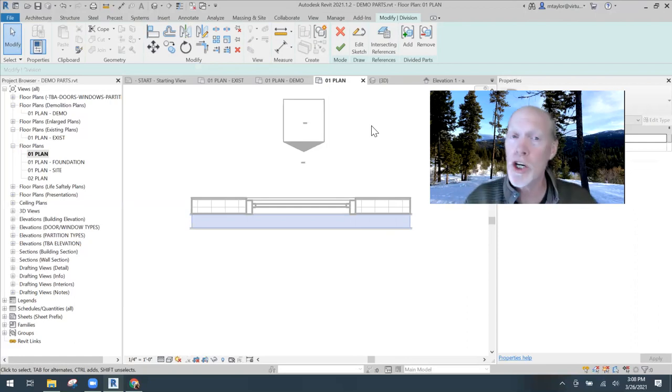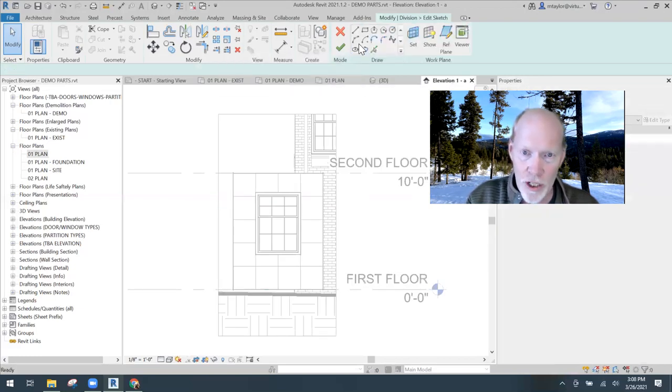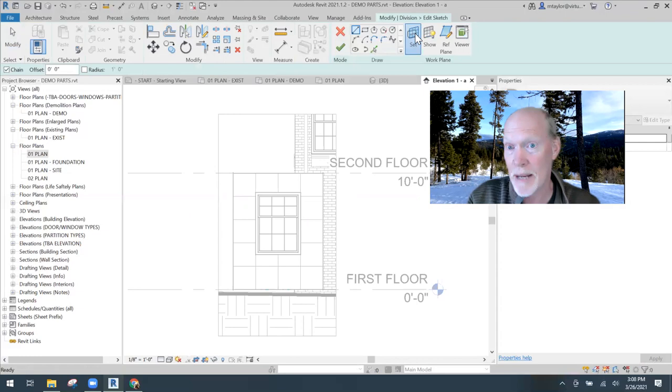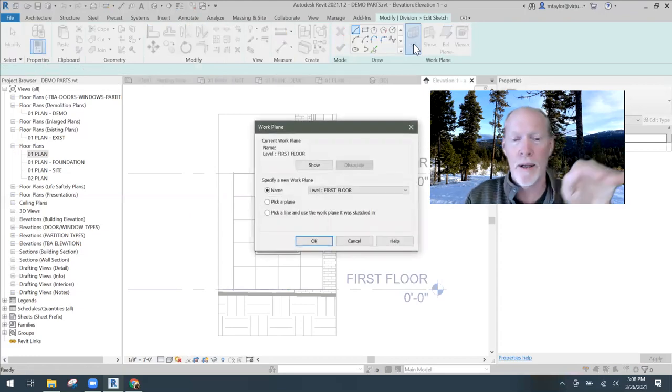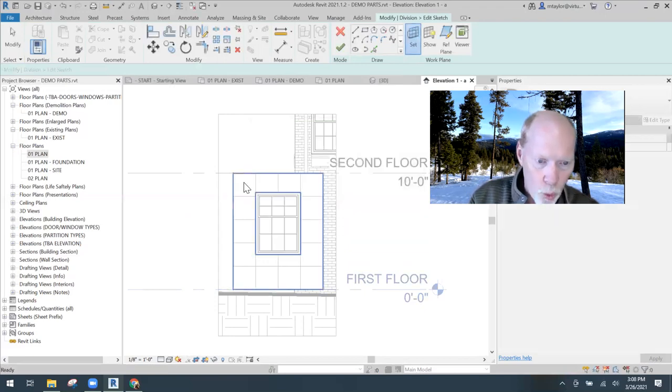You can cut a star shape. You can cut out a crescent moon. You can pick out anything you want. But what I'm going to do is go to the elevation view and edit a sketch here. Okay. I'm going to go ahead and set my work plane. I'm going to pick the plane that I'm working on. And I'm going to pick the face of the wall.